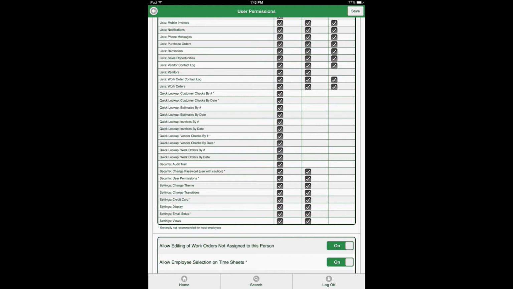Security, User Permissions. Selecting this permission enables a user to view and edit user permissions.